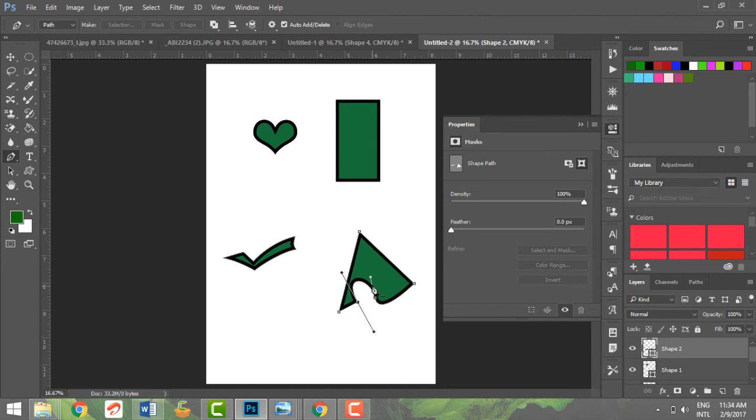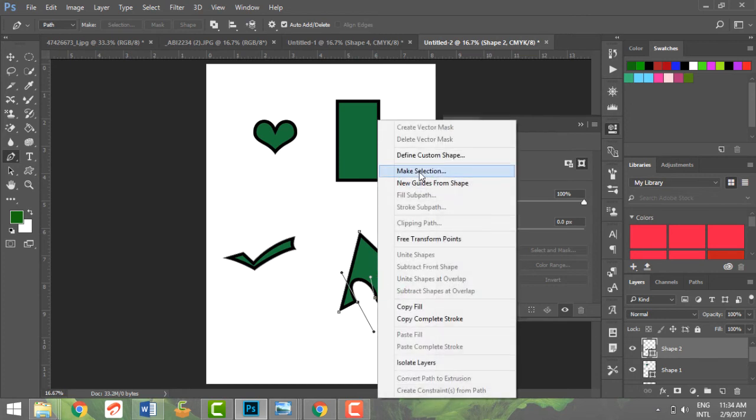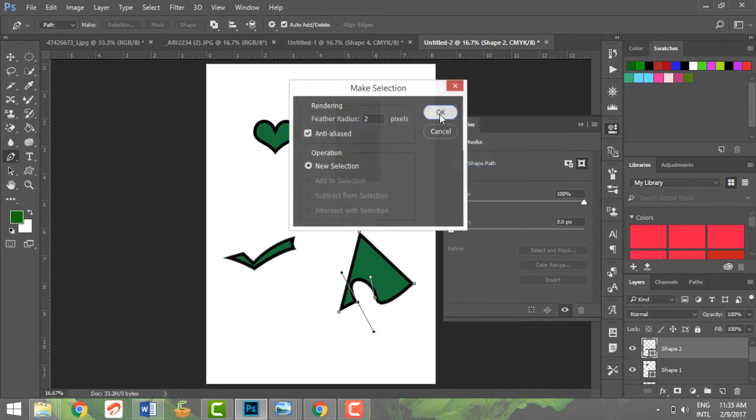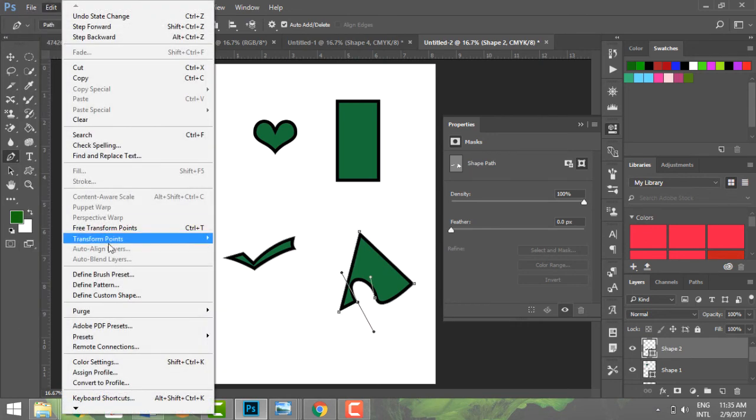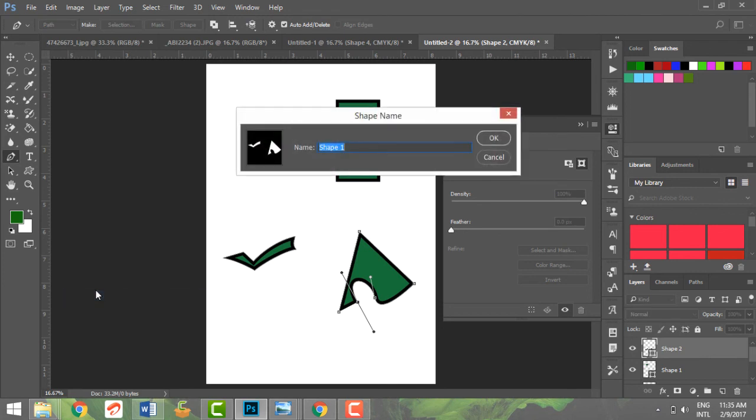So what I'm going to do is make a copy of this. I'm going to make it into a selection, make selection. Okay. And I will go to edit. One more thing, don't make it a selection. Let me do a Control-Alt-Z, let it be a path. And we go to edit, and we do define custom shape. It's asking for a name for the vector shape, and I'm going to give it tent.